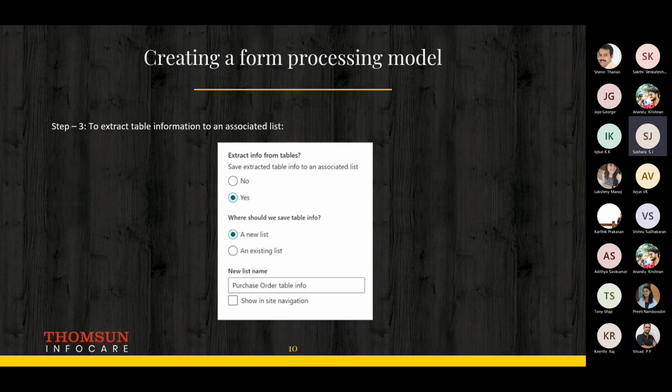To extract table information to an associated list, we have to choose yes in the extract info from table section, and in the where should we save table info section, you can choose either a new list or an existing list. And if you select a new list, a suggested name is automatically provided in the new list name box. And of course, you can modify that if you want to. And if you select an existing list, there will be a drop down available to choose the list you want to use.